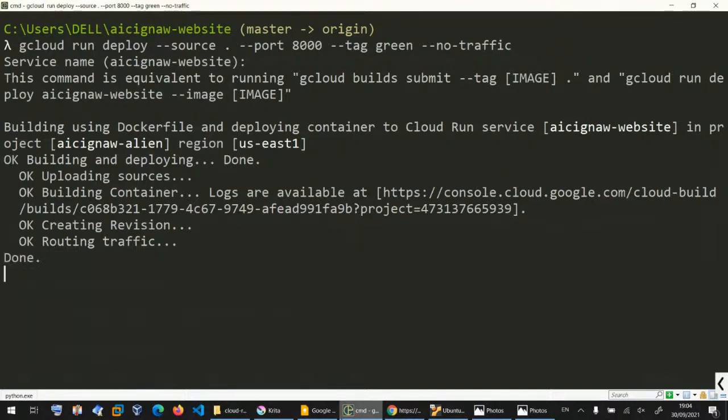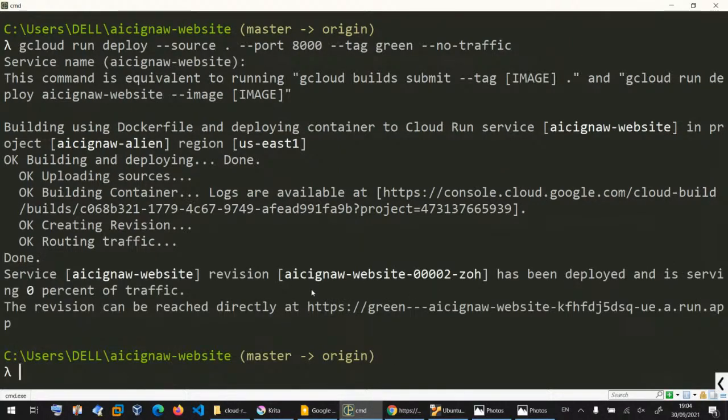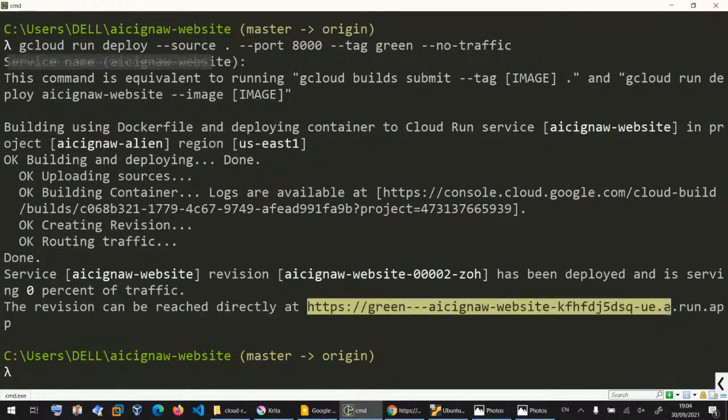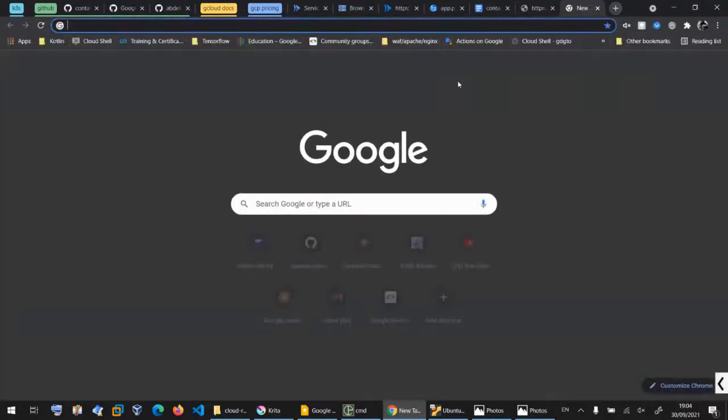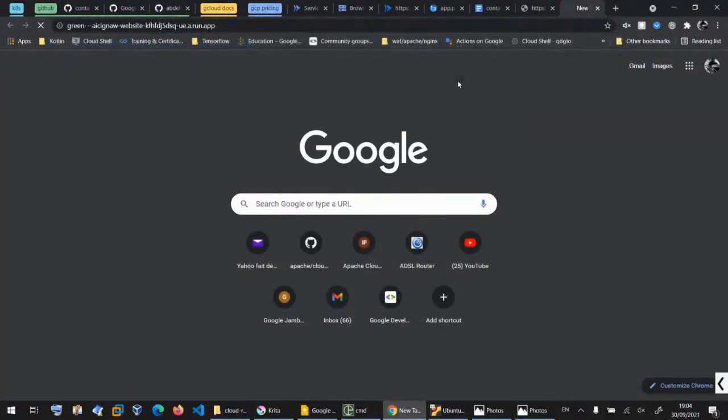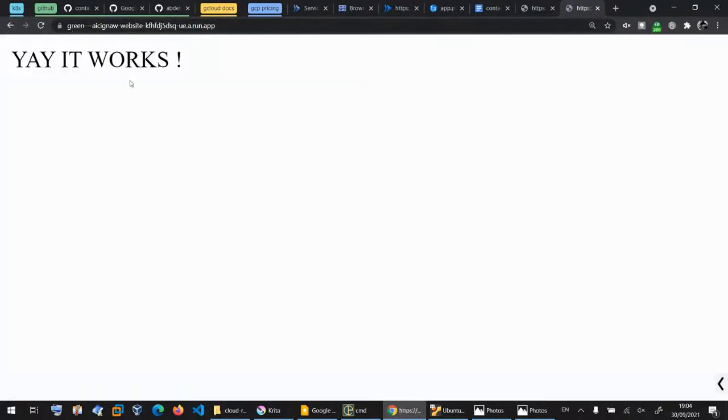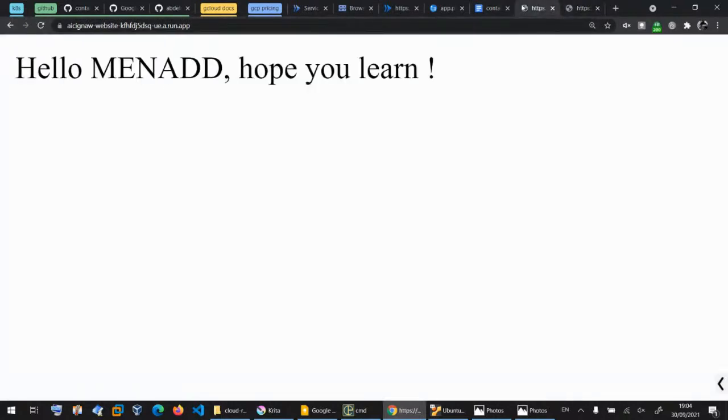So before we finish, as you can see, look at this version. This link is weird. You have this green and then 3 dashes. Why? It tells me that my website is still running, but in case you want to check your new version, you can come here and then check the new version, but I'm still using the old version.